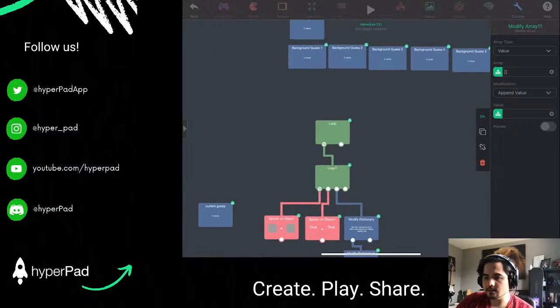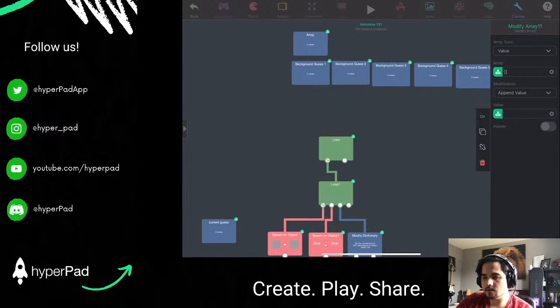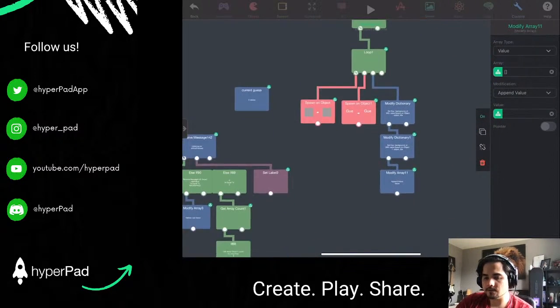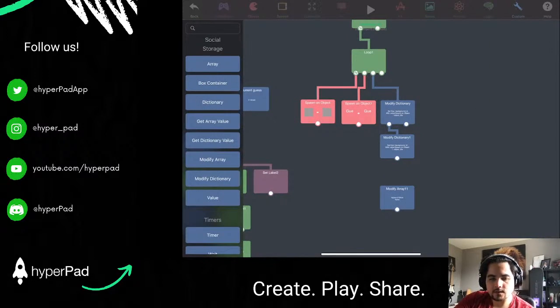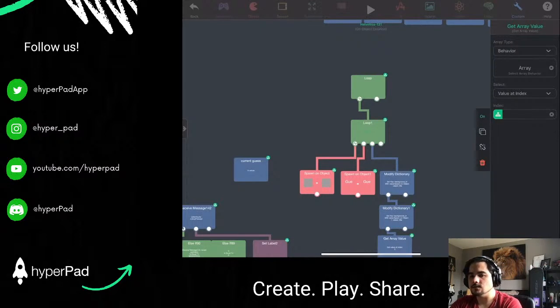And then we're going to select, instead of modify array, we're going to do get array value, and then we're going to select array value of array value index, which is going to be the first one, because that's going to be our row, and then we're going to do index.